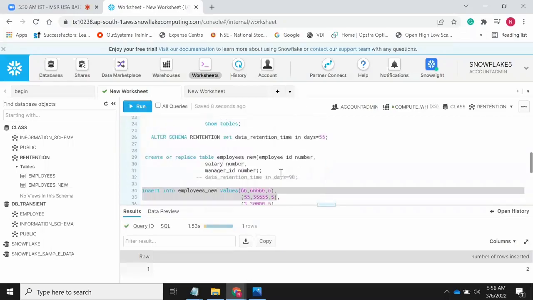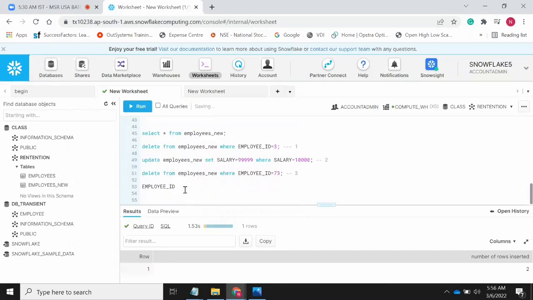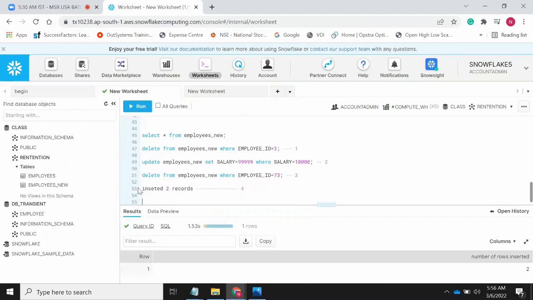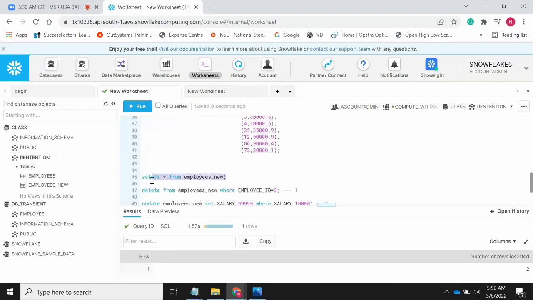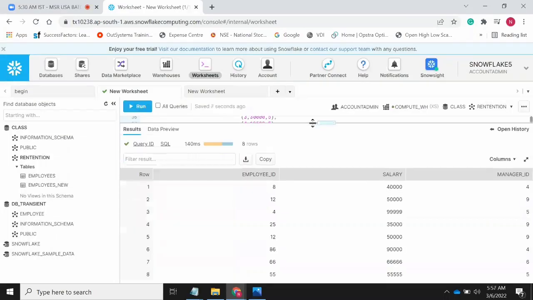Now check the data in the table, what we have done. We inserted two records here on, let's assume, the fourth day, right? When you check the data here in the table, observe, this is your data, right? Two records have been inserted, these two.